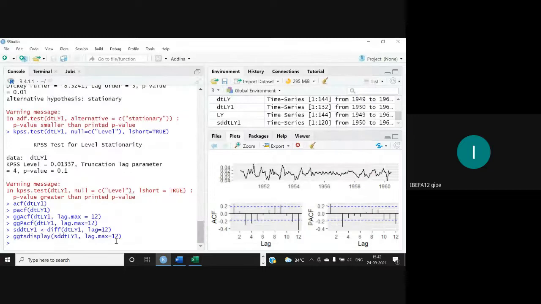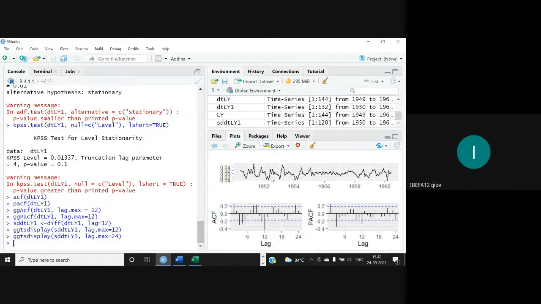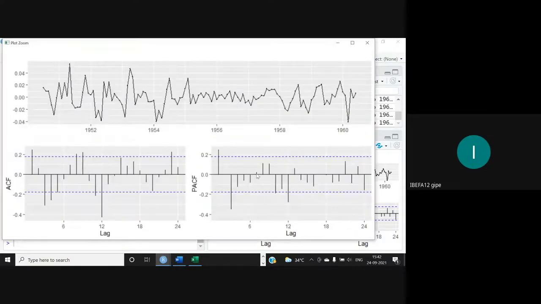Let's try and increase the lags. So here, if you look at it, at lag 12 there's a sharp spike in the ACF, but at lag 24 there's no spike at all. So the autocorrelation is basically 0 at lag 24. And here also at lag 24, the partial autocorrelation is not significant. So we can assume that the first order seasonal difference should be enough for us, and then we can go ahead and estimate our model.